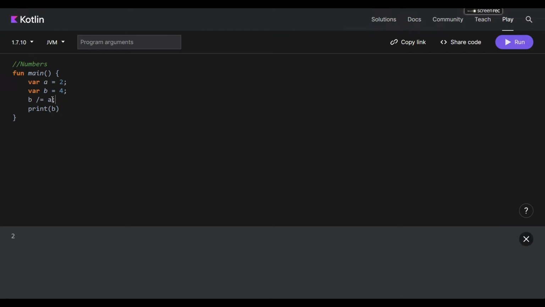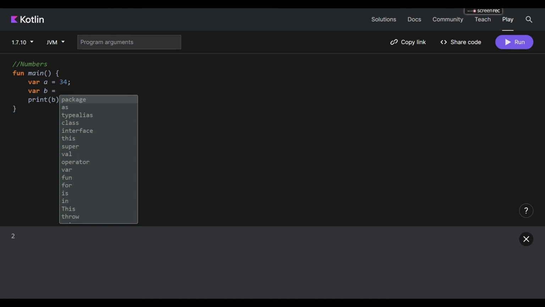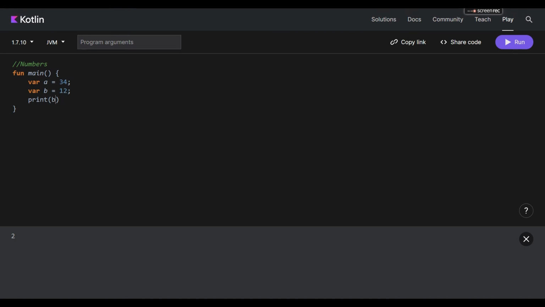Now let's see about relational operators. So relational operators are the operators which specify some relation between two variables. Suppose I'm having variable A and I'm storing 34 in it, and I'm having another variable B and I'm storing 12 in it. Now if I want to check if A is greater than B or not, this is how I can check, just with this greater than operator. If I run this code, it will print true because 34 is always greater than 12.